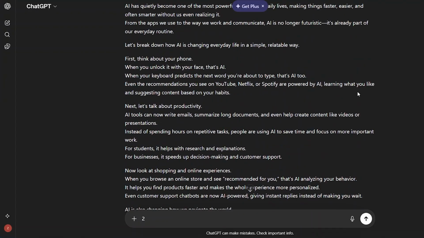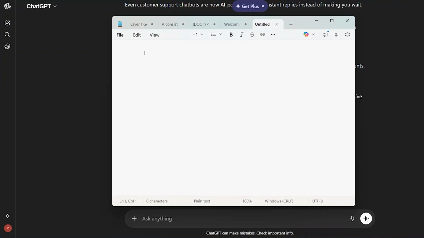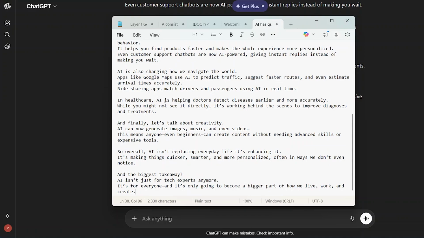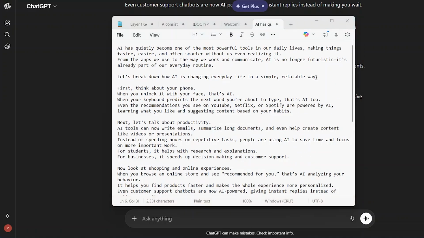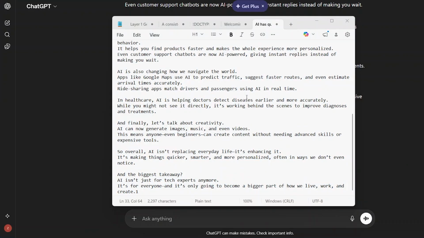So I'm going to quickly go up here, copy all of this. I'm going to open up my notepad and paste it in here. And then I'm going to edit this. Here I'm going to go through everything and make the sentences shorter. So, how AI is changing everyday life, and that's it. Then it says first, think about your phone. So let's just say, think about your phone. When you unlock it with your face, that's AI. And just like that, go through all of it. This step is important because shorter sentences sound much better when converted into voice.